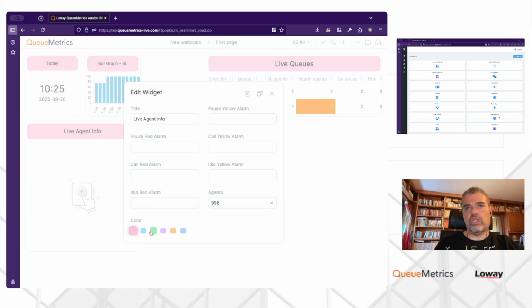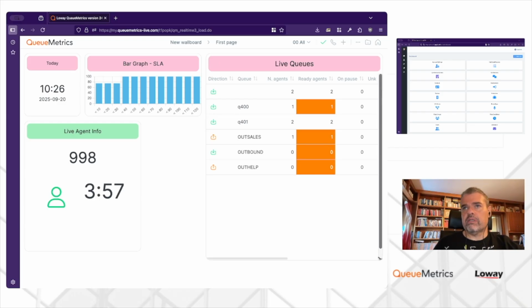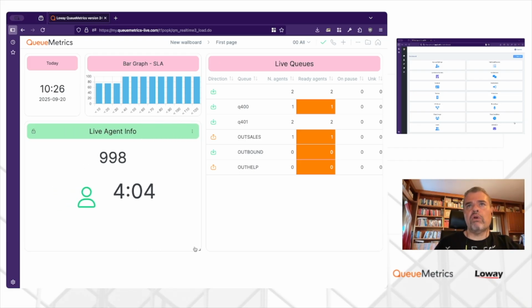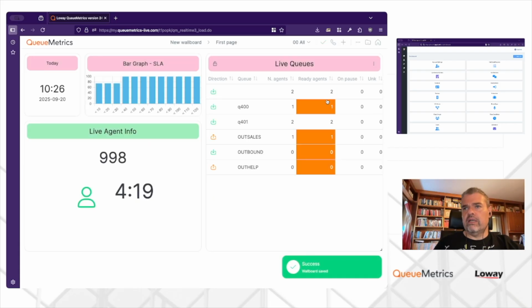I can change the color. This means they have been idle for about 3 minutes. You can open this up so that you have all the information you need, and that's it. You can create a wallboard that is exactly right for what you want to do. You can also change a number of things like alarms and colors, and in the case of data blocks that look like tables, you can also change the set of columns that you want to see or the set of queues that you want to see.